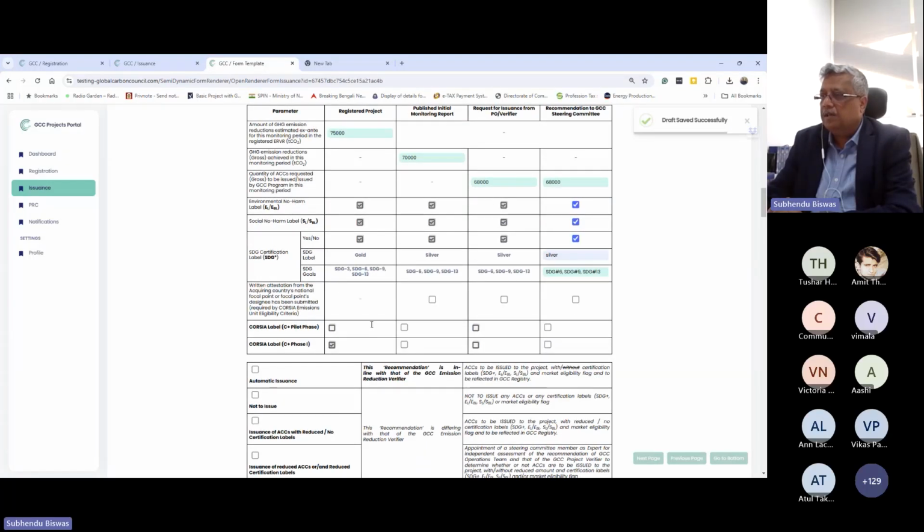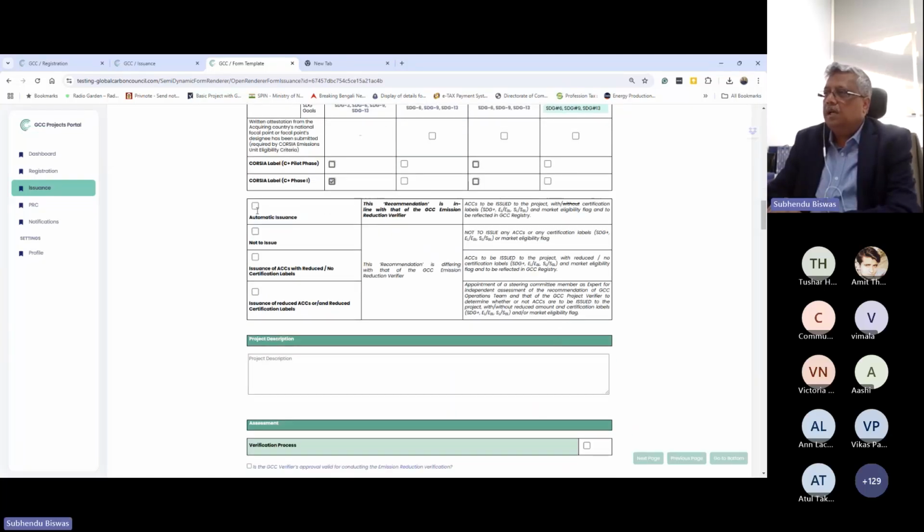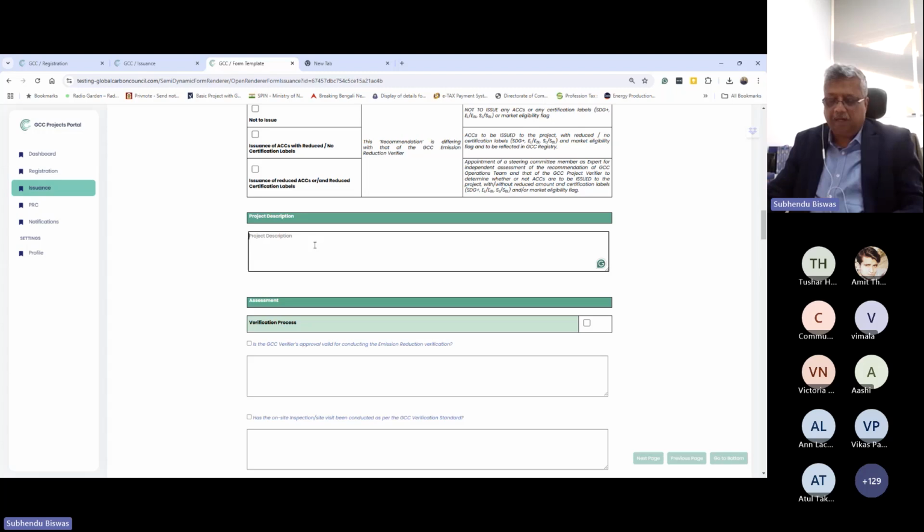CORSIA label, first phase, pilot phase. First phase is what was there in the registered document. Pilot phase was not asked for, so they won't get any. So we say automatic issuances is our recommendation, and then we have got to write in each of the sections why we are doing so.